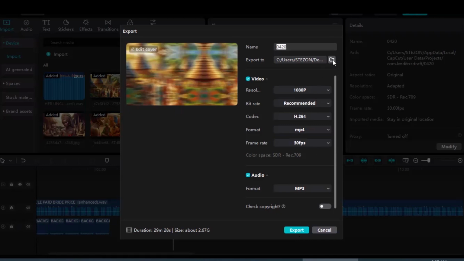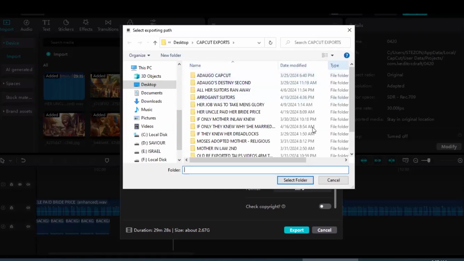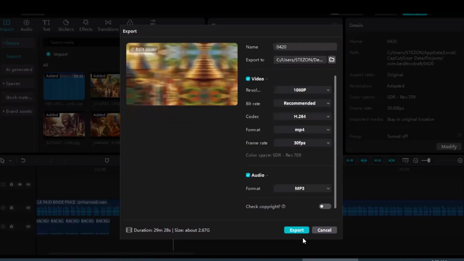Now, before that, you can also create a special folder. You can just click on this and create a special folder, whether on your desktop. You can see this is the location of my export, so I can easily locate all my exported videos right here. You see this desktop. You create a folder for it, select the folder, then click on select. So that's how you go about this.